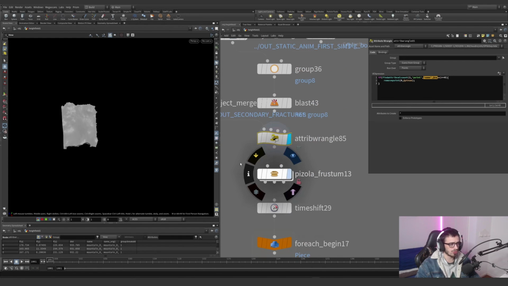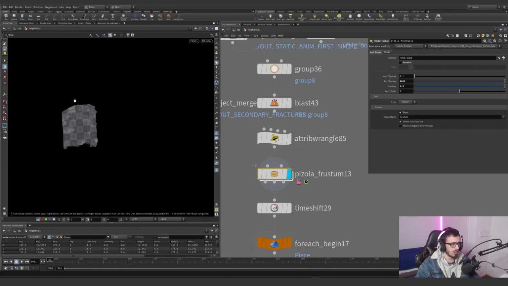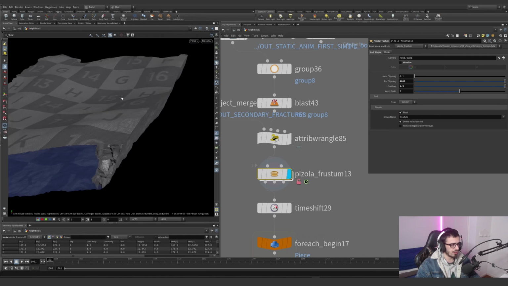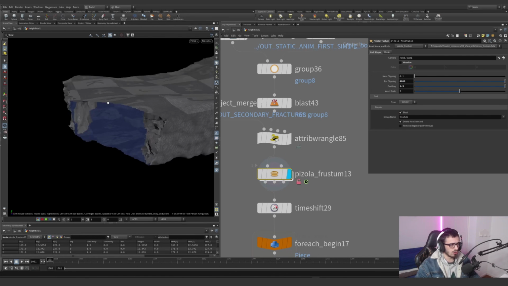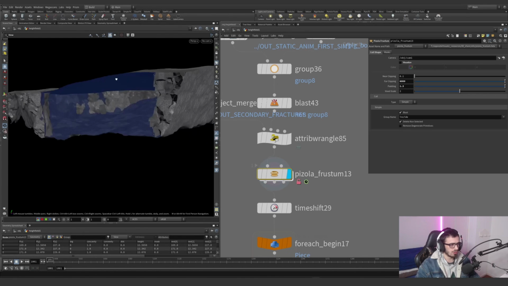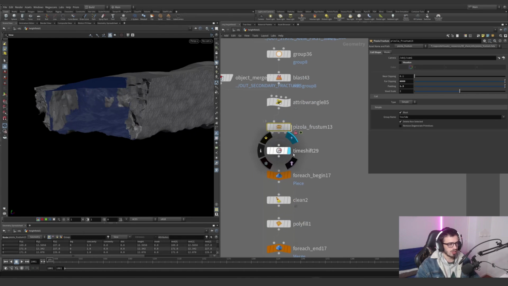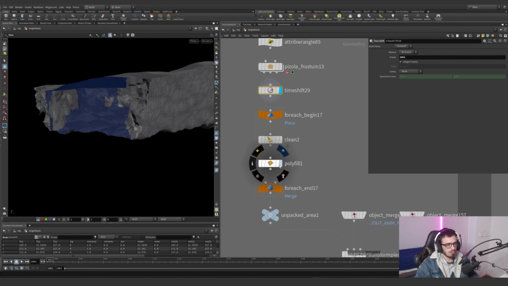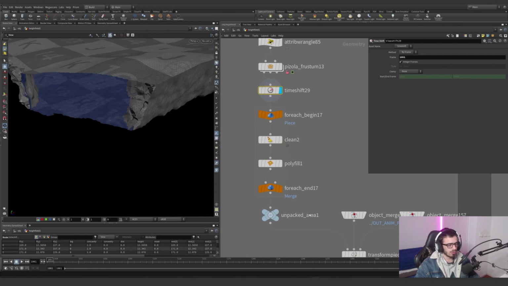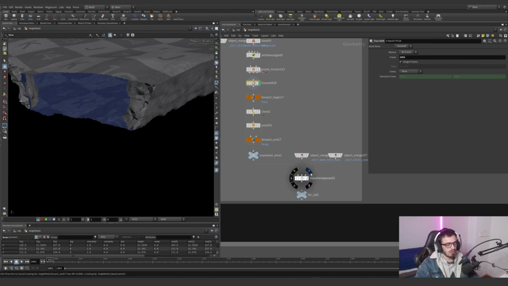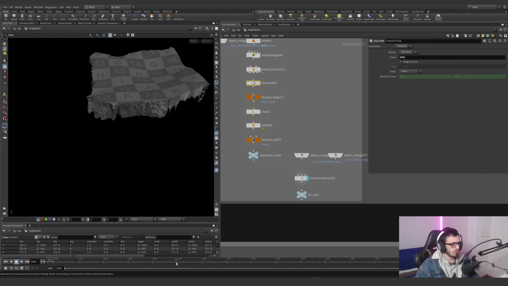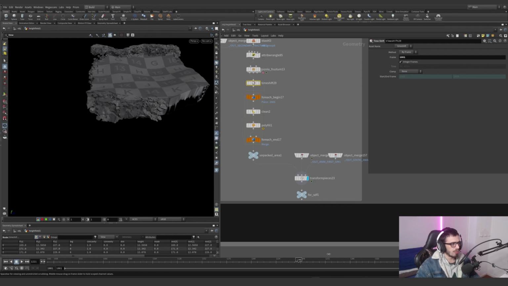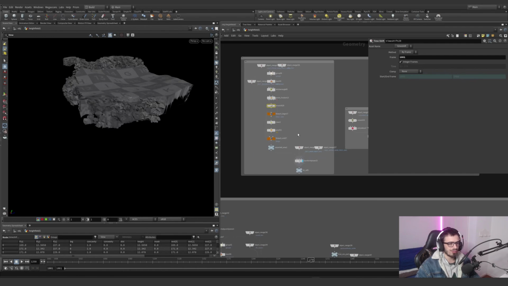I'm going to also do a frustum just in case I'm doing anything else. As you can see, some pieces were deleted with a blast right here. Since we do not have that much geometry, this is blasted extremely fast. Then we're going to time shift this just in case. We're going to clean and polyfill this on every single piece. And we will be able to transform every piece here. As you can see, if we move forwards, this is what happens. This is our collider. Easy peasy.